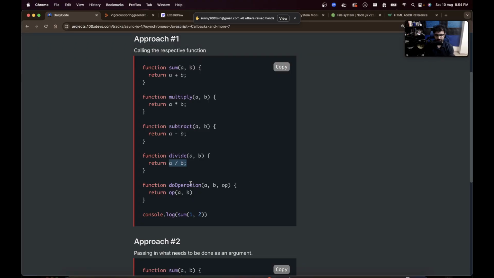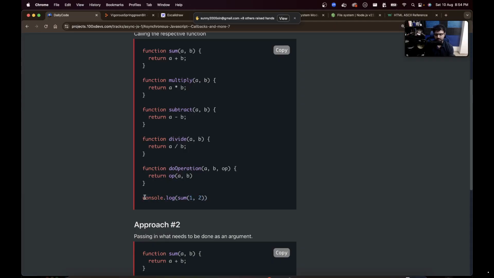Both the approaches look the same. This was supposed to be, ignore this function over here. Okay? In the first approach, ignore this function. Look at how I'm logging it. I simply call sum of 1, 2. If I want to find the sum, I will call sum of 1, 2. Hopefully this code is straightforward.